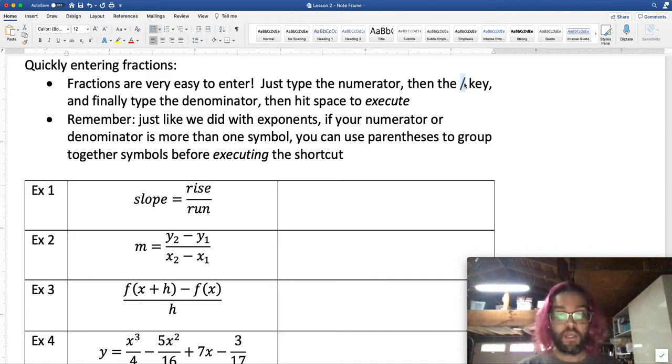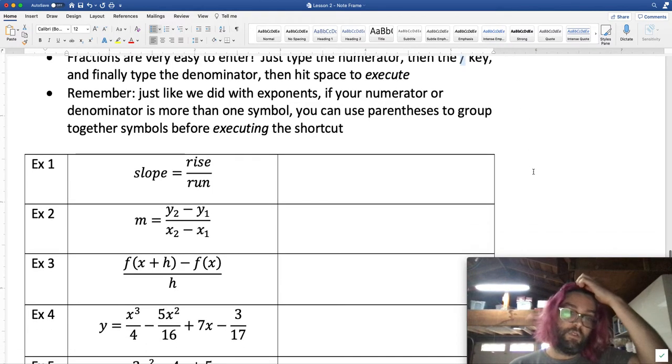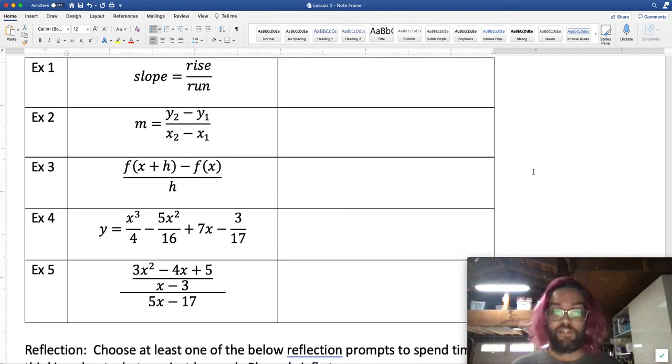Remember, just like we did with exponents, if your numerator or your denominator is more than one symbol, if there are multiple terms, you're going to need to use parentheses to group those things together before executing that shortcut. Okay, so just like on the last one, I typed out 5 examples that I want you to type, and I did my example on the left. You can type it on the right. So the first one is the basic algebra: slope is rise over run.